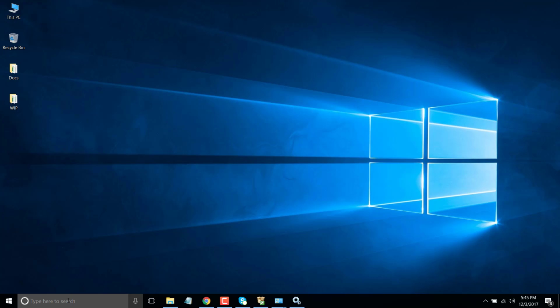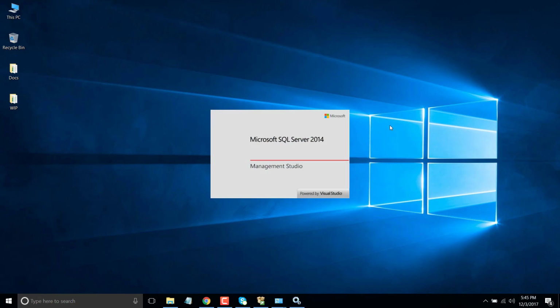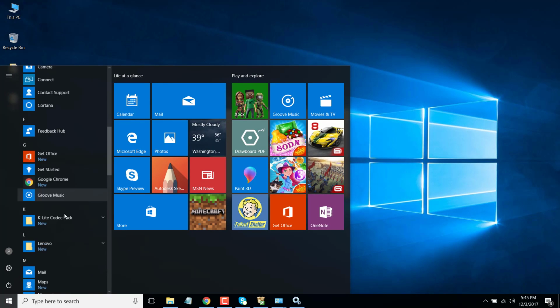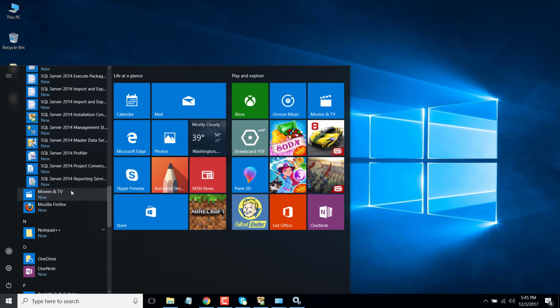And now we can verify. So we can type SQL Server Management Studio. Okay, so now we can see that SQL Server 2014 has been installed on my machine, and you can see all these components here as well.